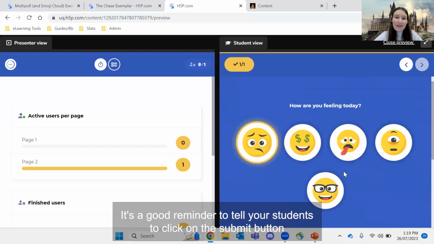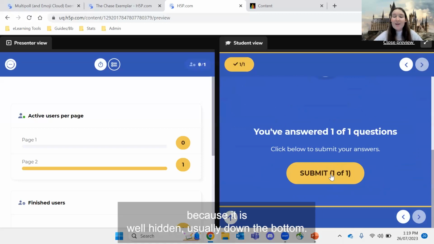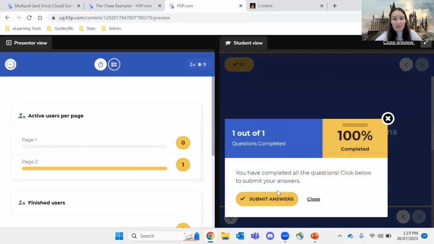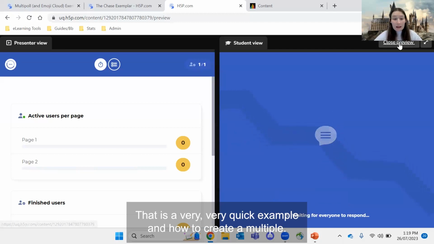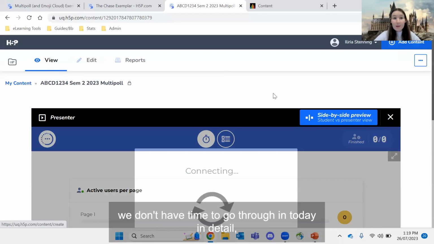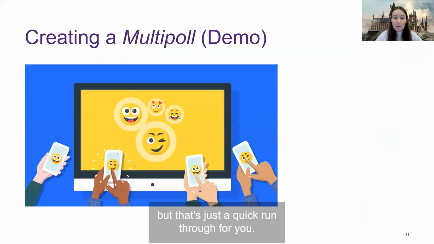It's a good reminder to tell your students to click on the submit button because it is usually well hidden down the bottom. And when the answers are submitted, we're all done. That is a very, very quick example on how to create a multi-poll. There is a bunch of different question types. We don't have time to go through them in detail today, but that's just a quick run through for you.